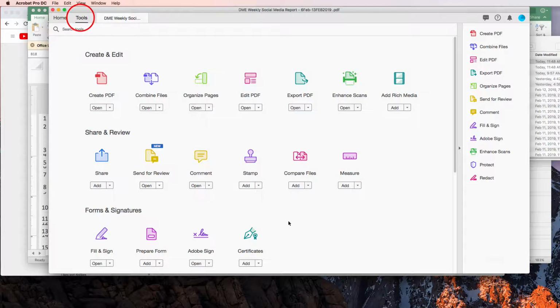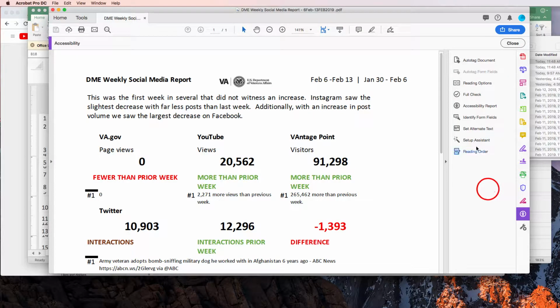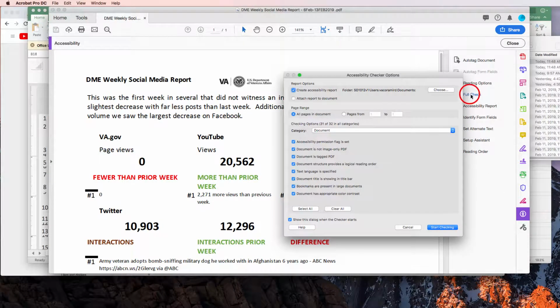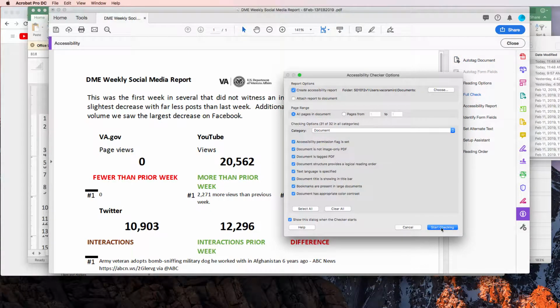I gotta go to my tools, accessibility, add it again, click on it, do a full check. Actually, don't do a full check. Start out with the auto tag, and then do a full check. Start checking.